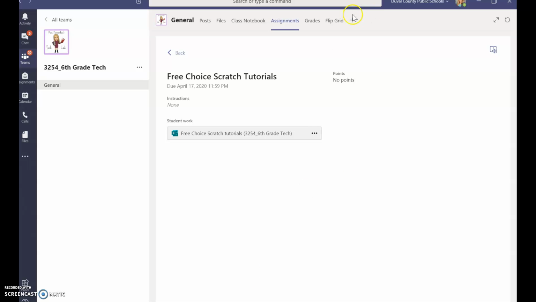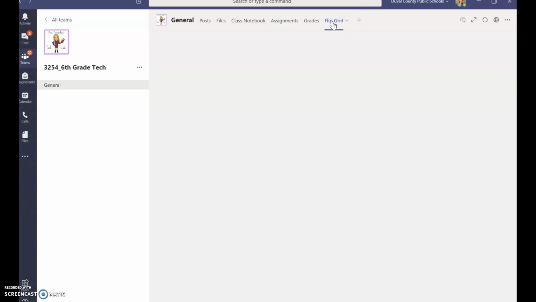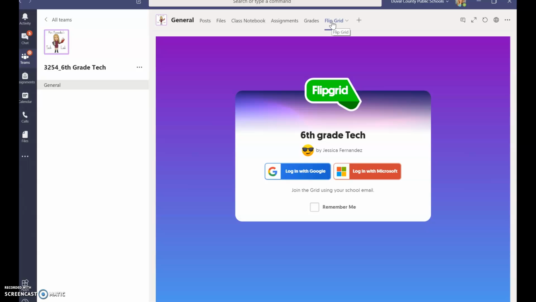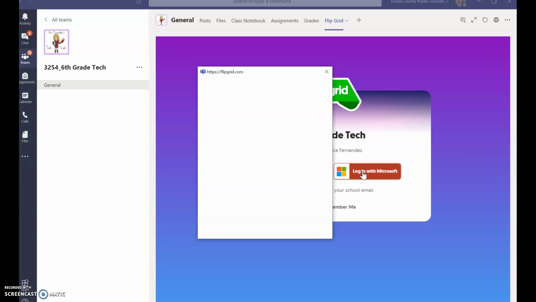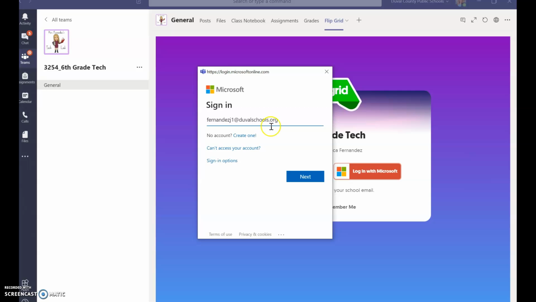So you'll have the tab right here for Flipgrid. And it's just like the one we did the first week, but it's just a quick check-in. So you'll click Login with Microsoft. And it should log you right in, hopefully. Okay, if this comes up, you're going to put your student number. So for me, I just do my last name, but for you guys, you will do your S number at students.duvalschools.org. Sorry, mine's a little bit different.